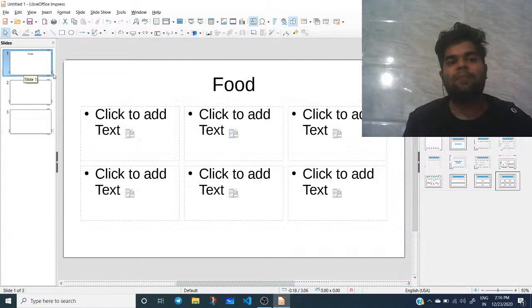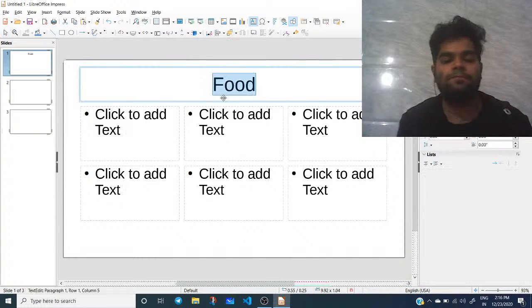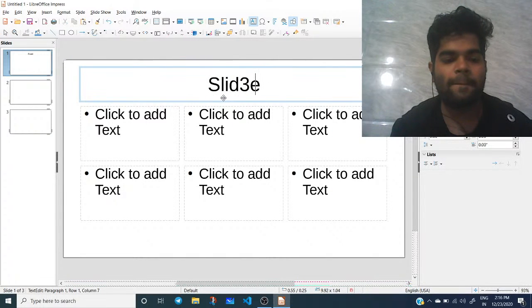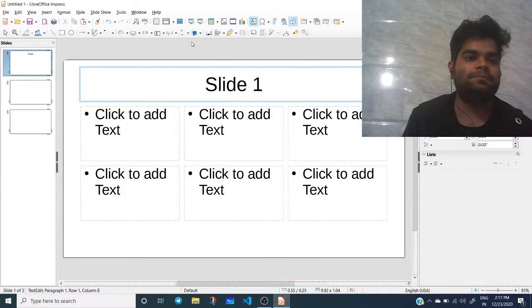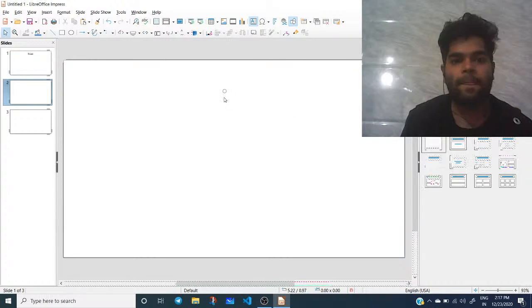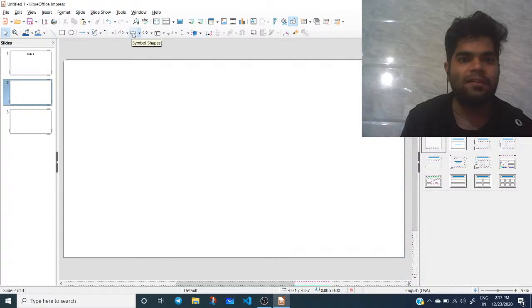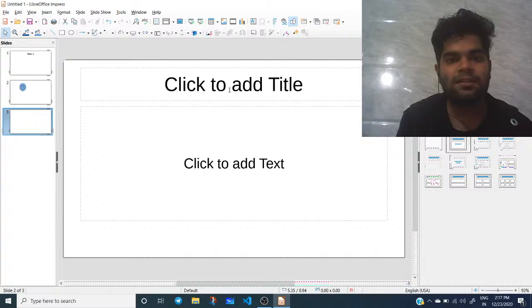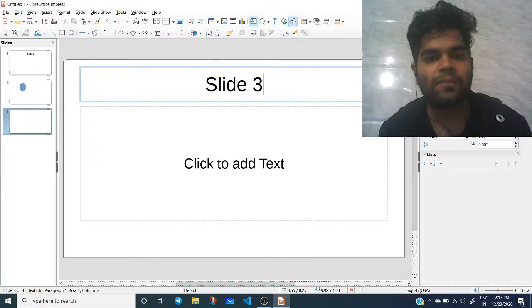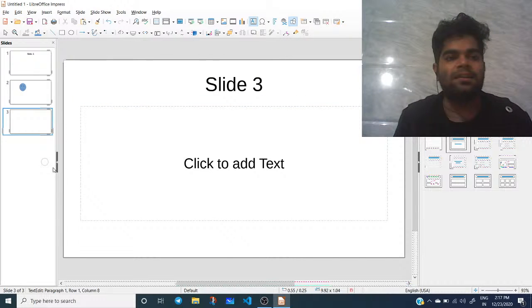So let me now give it a name so that you can understand easily. Slide 1. I'm adding a text. Let's say I'm adding a symbol. So I put a smiley symbol here. This is slide 3. Okay. Now I want to move that slide. So here numbers will be visible.